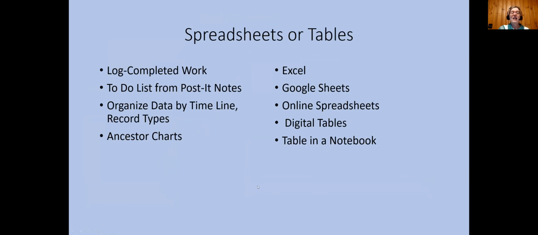Okay, the last thing is spreadsheets or tables. I have started using spreadsheets more in my research. And as I go to some of the conferences, I'm starting to hear presentations more on using spreadsheets for organizing things. Spreadsheets are available through Excel. If you don't have Excel, you could use Google Sheets. There are some online spreadsheets that are available for free. But if you don't like spreadsheets, you could do the same thing with a table. You can make a table on your computer, or if you don't like using your computer, you could just make a table in a notebook.